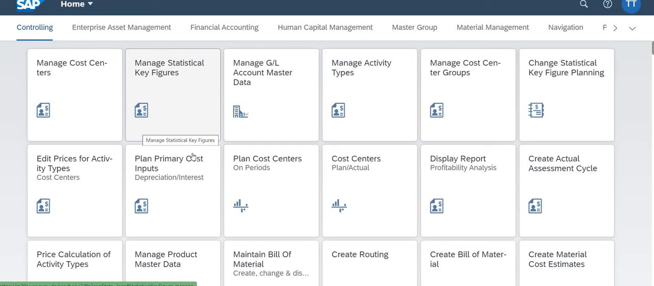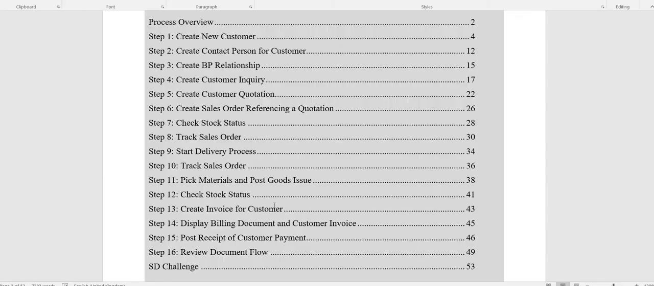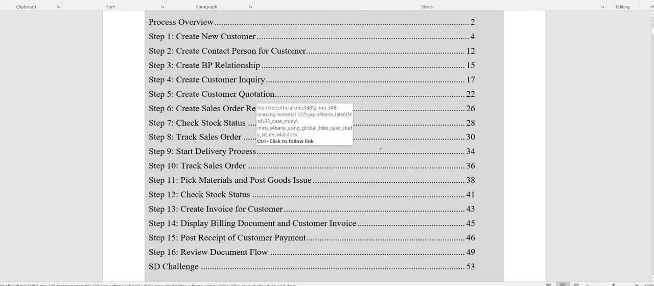I'm going to share with you the important things, what are the steps that we are going to do. Basically, these are the steps that we are going to perform. First, we will create a new customer. Then second, we will create a contact person. Then we will create a relationship between them.